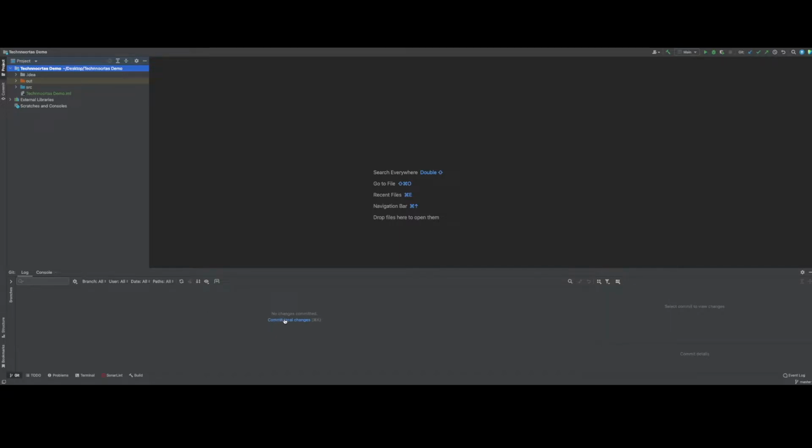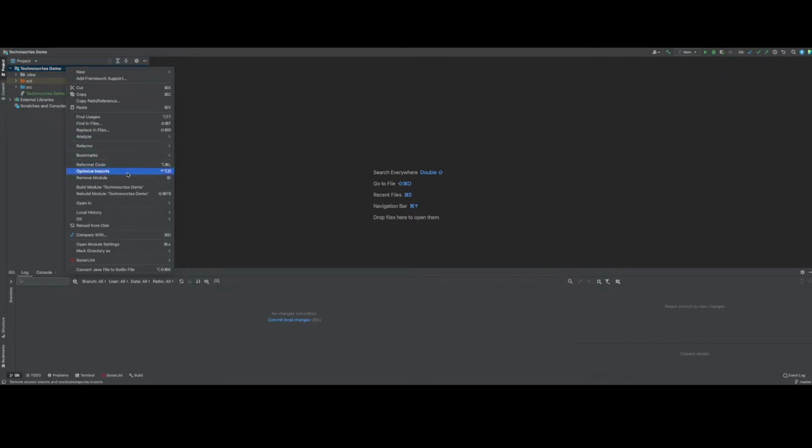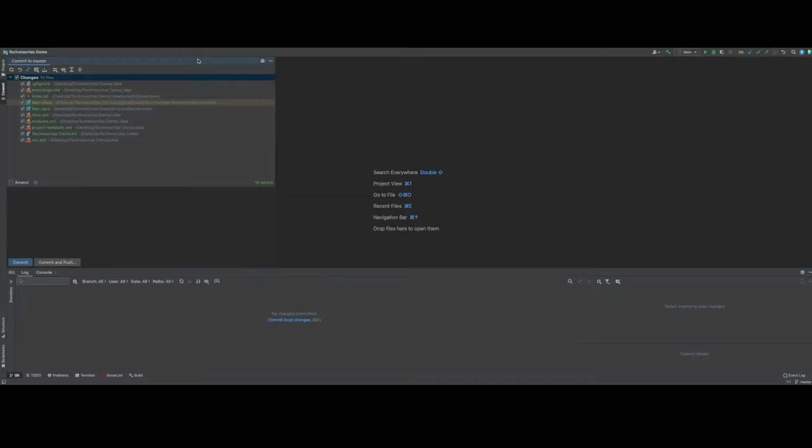You can simply click on commit local changes over here, or just right click on your project, Git, and go to commit directory. There, you will see that we have multiple files which are ready for being committed. But when we commit these files, this will be committed only locally, not on GitHub. And also we don't require all the other files. We just care about the Java class, main.java. All others are auto-generated files, so we will ignore those files.